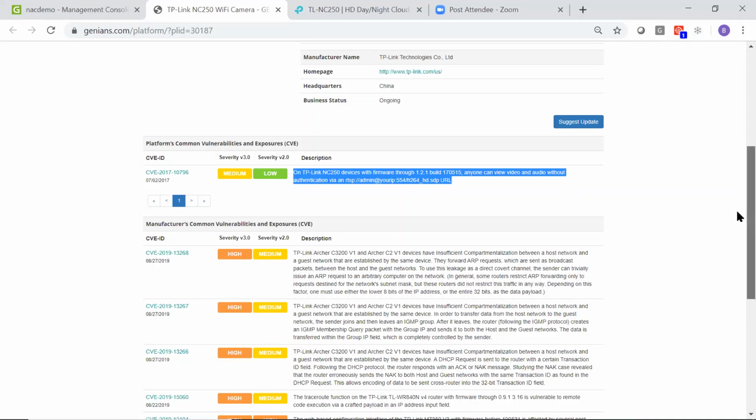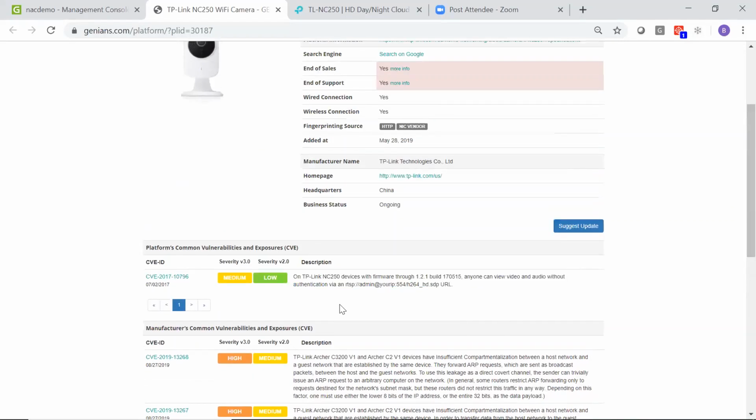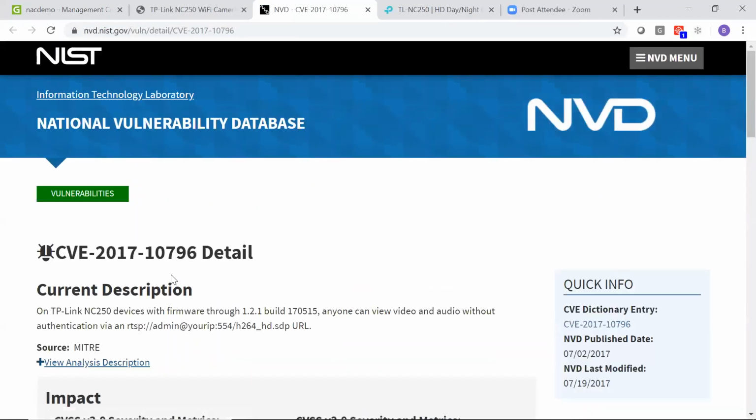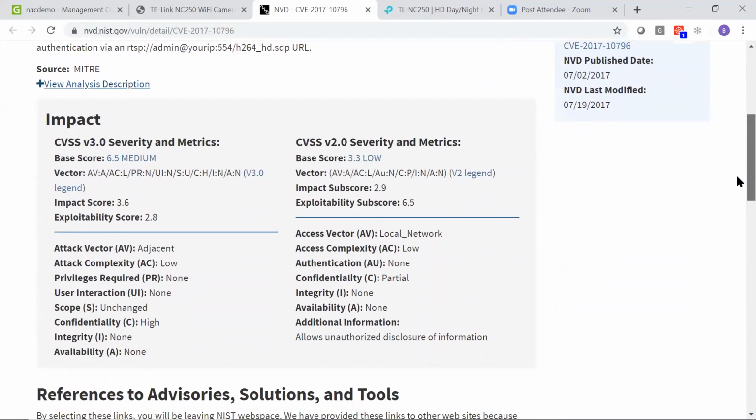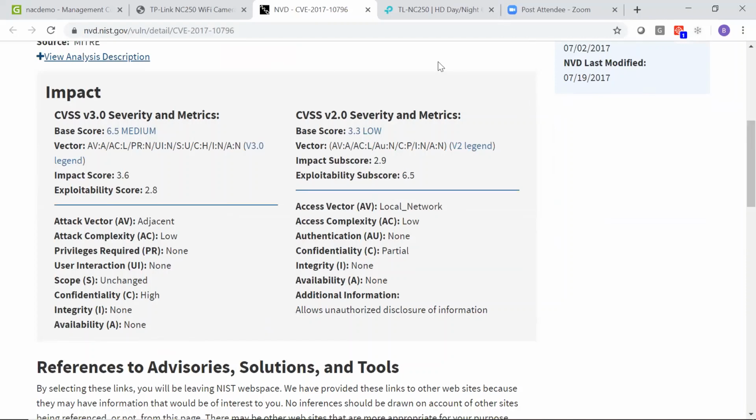In addition to that, if you wanted more information about the specific vulnerability, you can actually click on the vulnerability link. You'll be taken directly to the NIST website, and you can view all of the vulnerability details for the vulnerability.